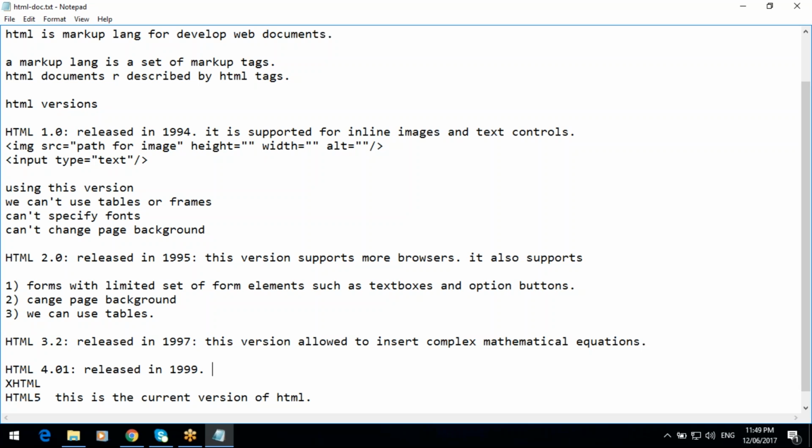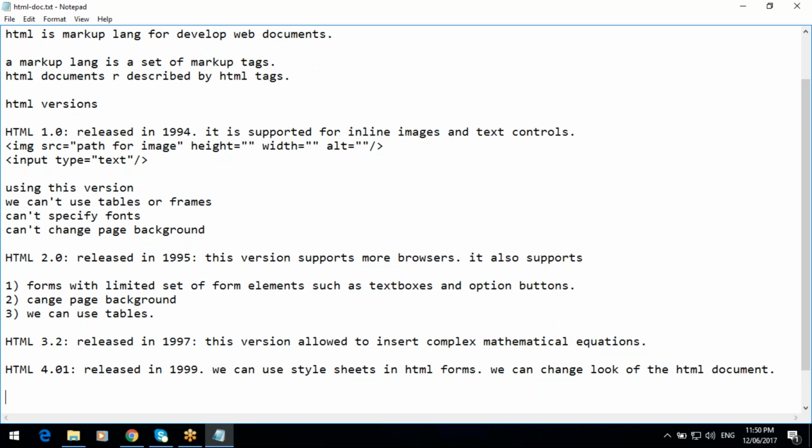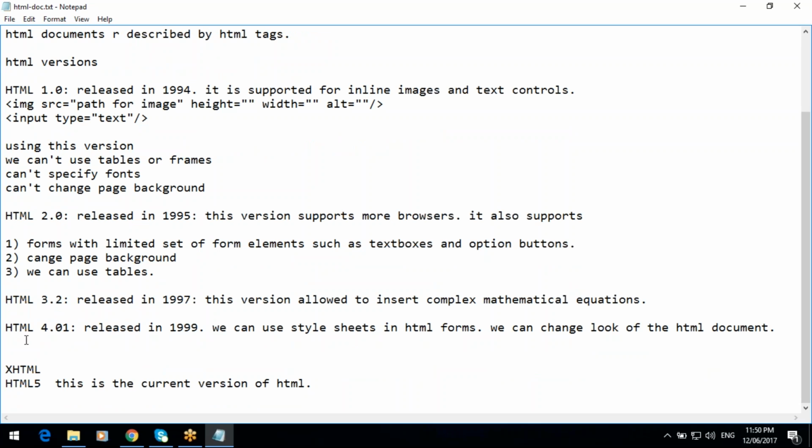And by using this version we can change style sheets. We can use style sheets in HTML forms, and we can change the page background and look and feel of the web form. So we can change the look of the HTML document. We can change the entire look and feel of the website by using style sheets.